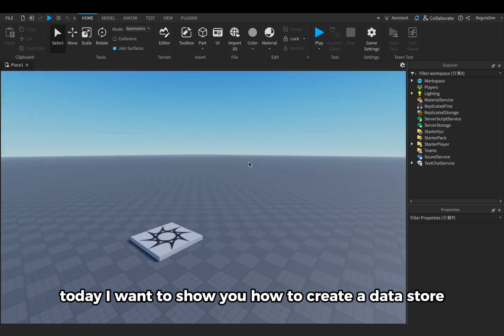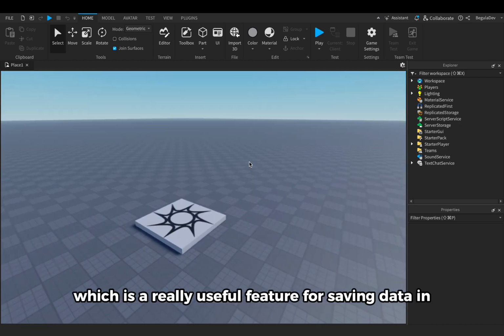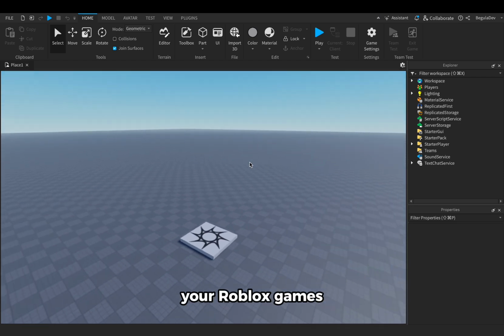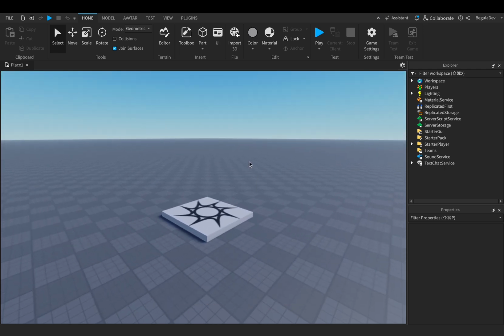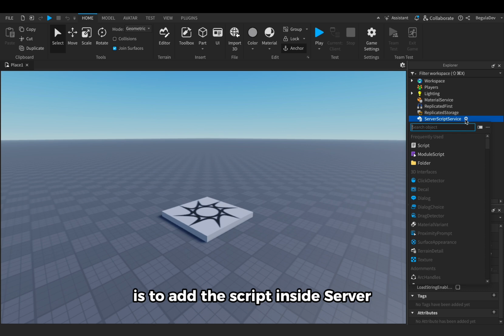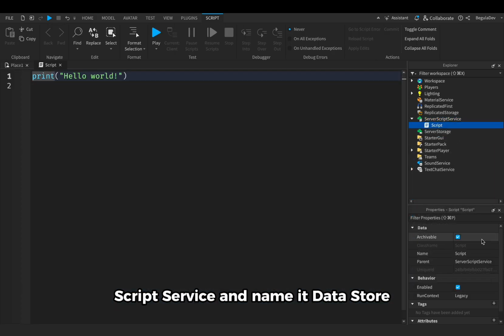Today I want to show you how to create a data store, which is a really useful feature for saving data in your Roblox games. So let's get started. Now, the first step is to add a script inside ServerScriptService and name it DataStore.